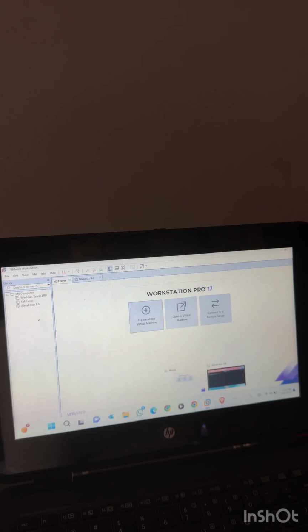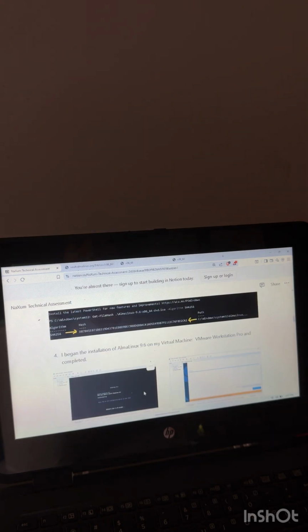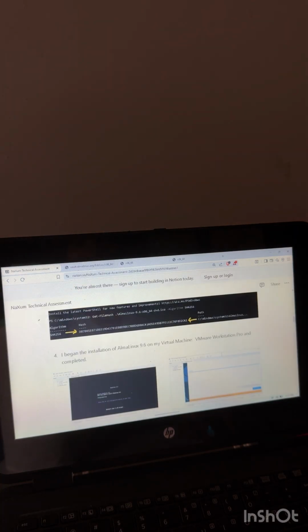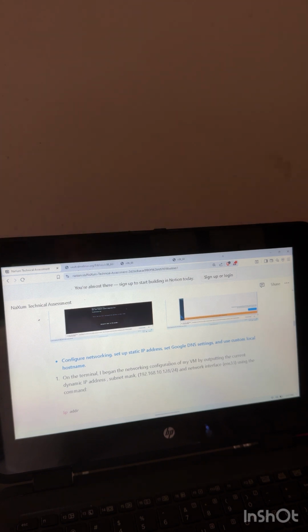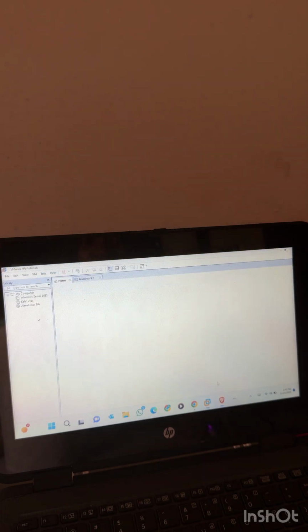Once the installation was completed, as we can see from my documentation, this was where the installation began, and secondly, this was where it was completed. Once that was done, I progressed on to configuring my networking by setting up the static IP address and Google DNS settings. So what I did was I pulled up my terminal.